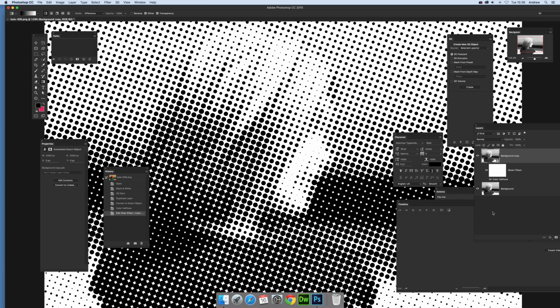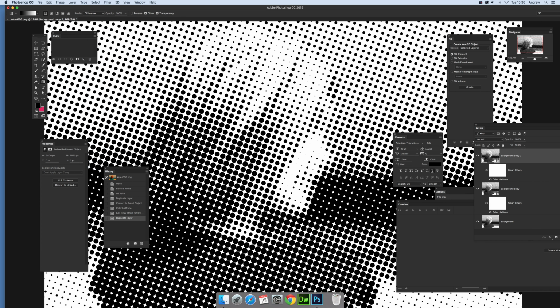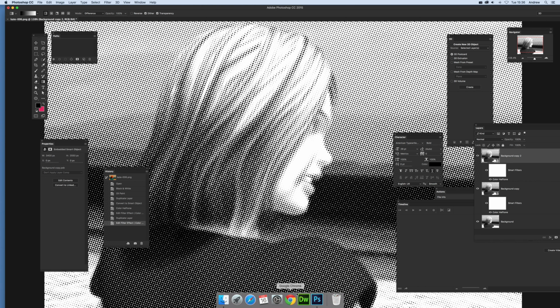Now, what you can do, and I'm just going to duplicate that. So Layer and Duplicate, click OK. So I've now got two, and they both have the colour halftone. What you can do is obviously you can change one. So I'm just going to change that one, and instead of 30, I'm just going to go for 10. Click OK, and you've got that.